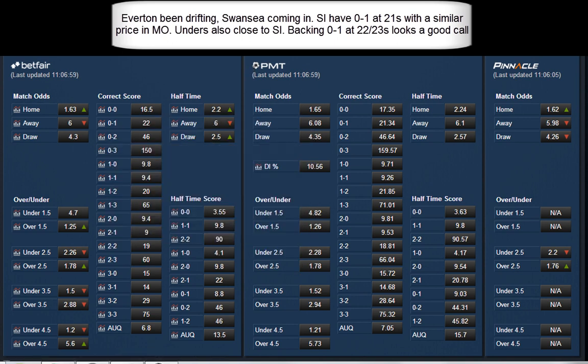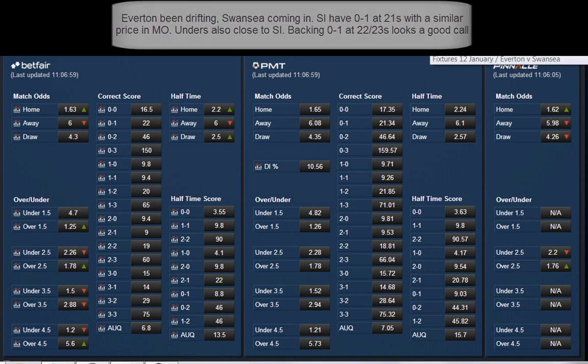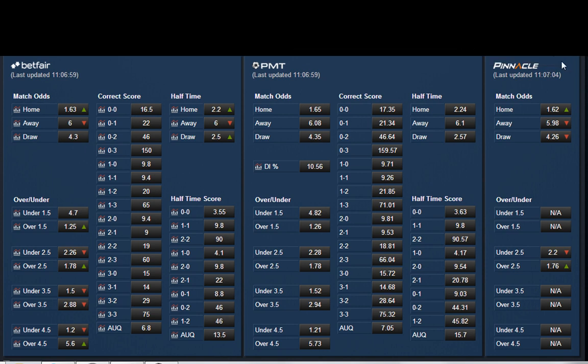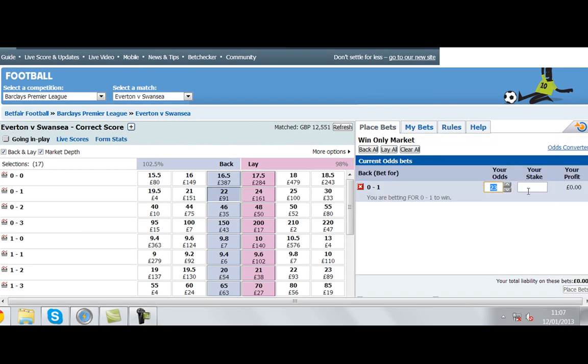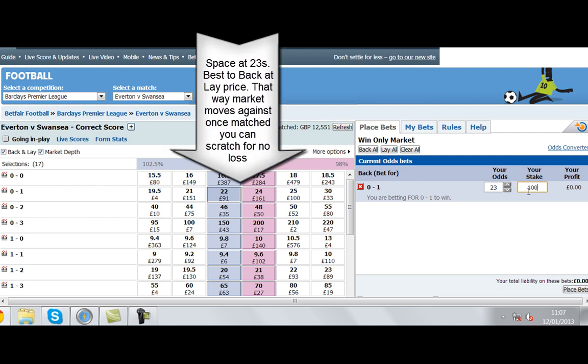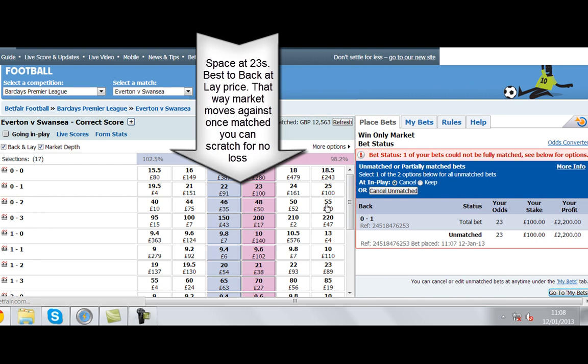We can see that Everton have been drifting, Swansea have been coming in. Sporting Index have the 0-1 lower, so it looks fairly safe to go in and back it at 23s. There's a big gap there. So let's get in there. Let's be the first in the queue.